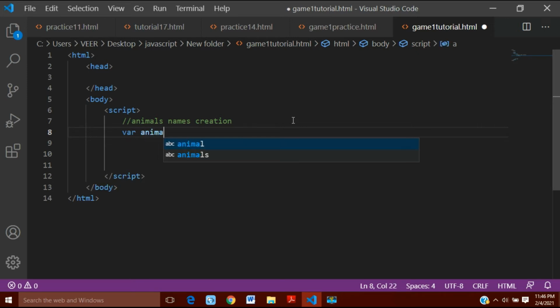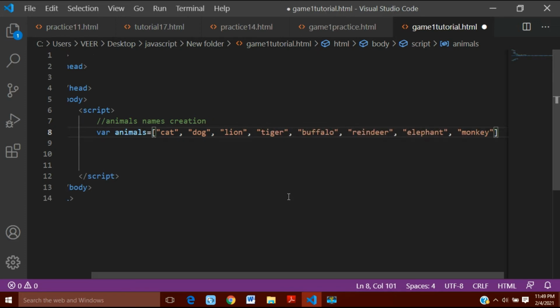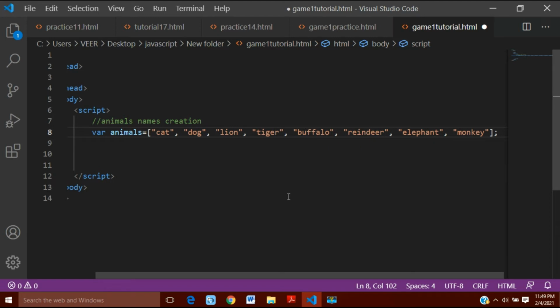animals, and let's write the names of the animals here. So I am writing the names of the animals. You can write any number of names. So now I have an array having the names of animals.